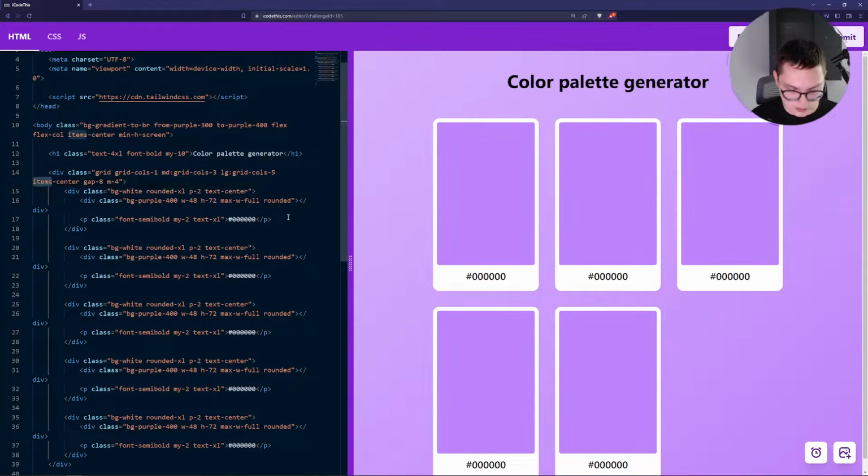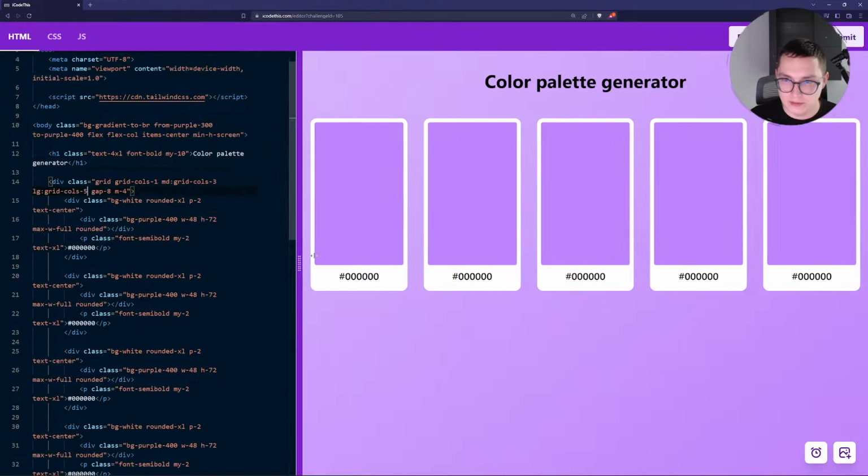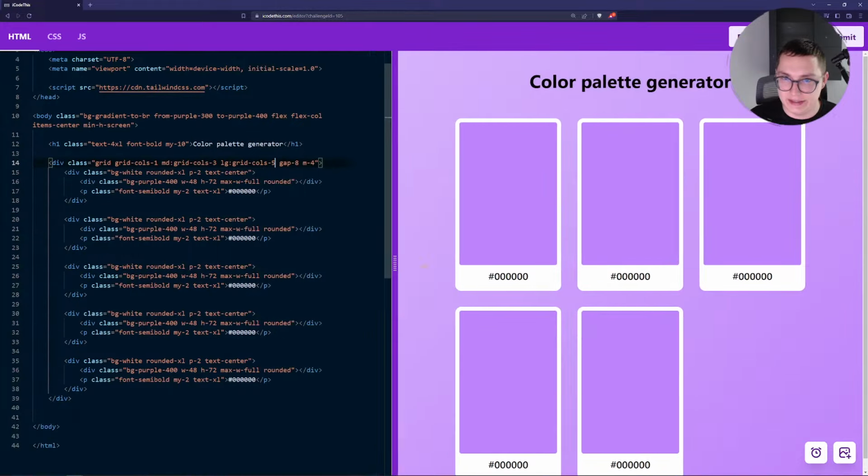What was it? Not items. It was justify? No. How do I push that in the center? Oh, I'll figure it out. But now on desktop, we'll have it like this.